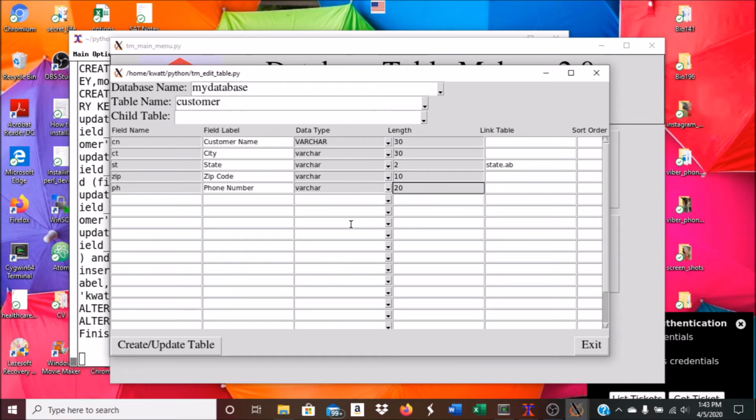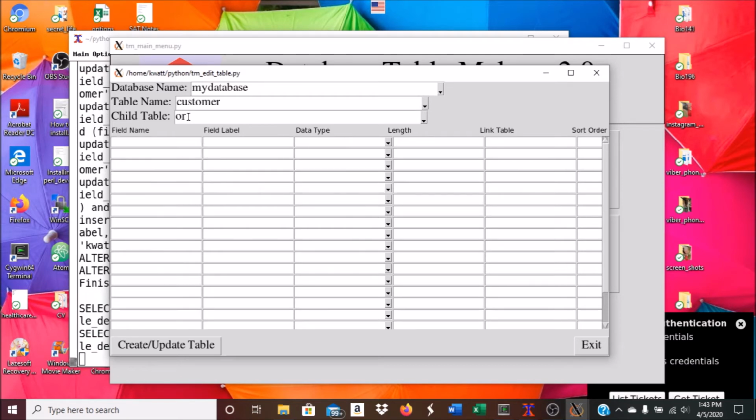Now let's say we want to keep track of the orders that these customers place. A new feature that was added in version 2.0 is the concept of child tables. So we can create an orders table underneath the customer table, and to do that we just type in the table name under this child table field. So we can type orders, and then we can enter the fields for this child table.